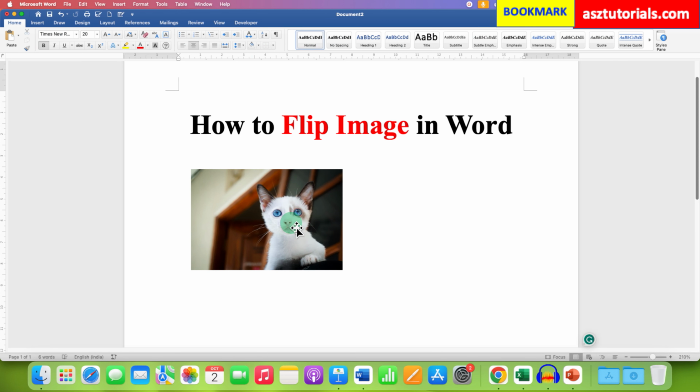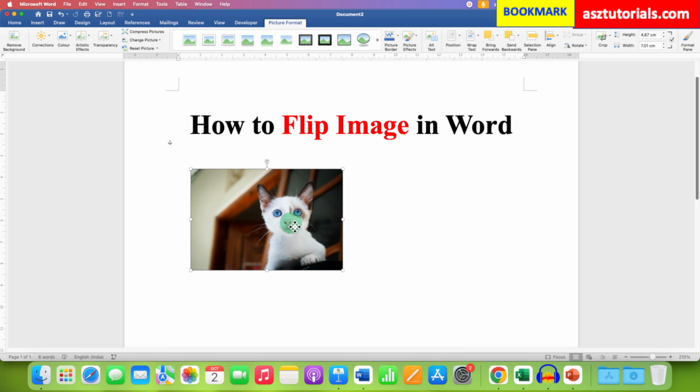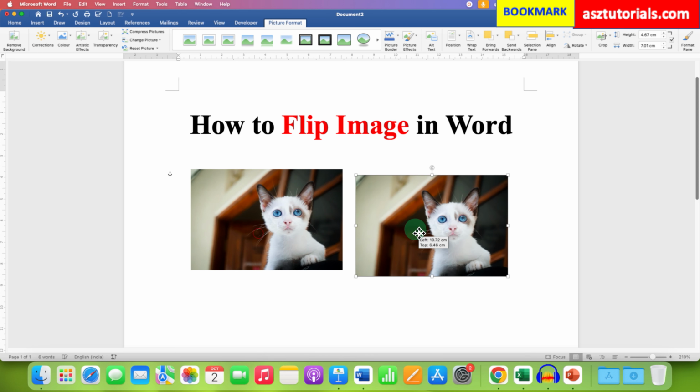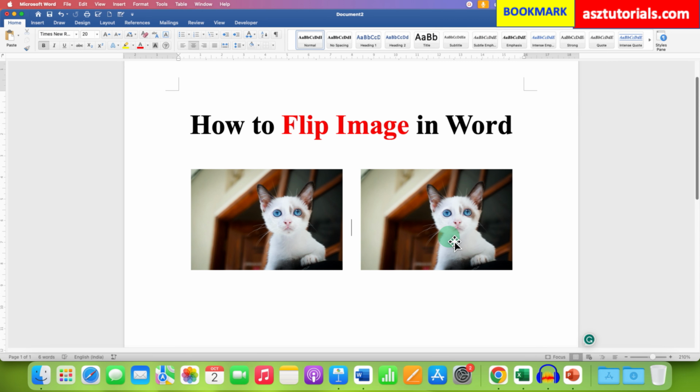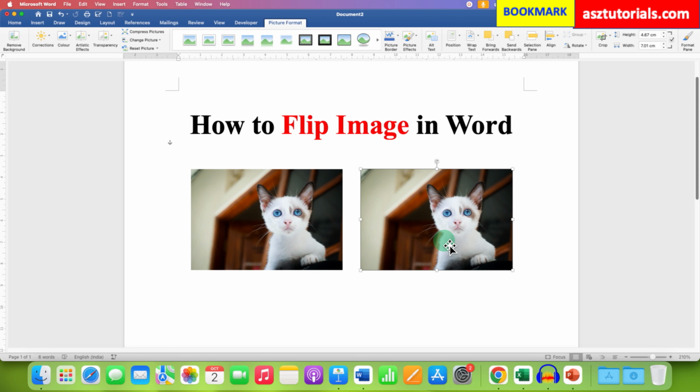If you want to create a duplicate copy, just copy paste the image, and now we can flip the copied image. To do that, just click on the image to select it.